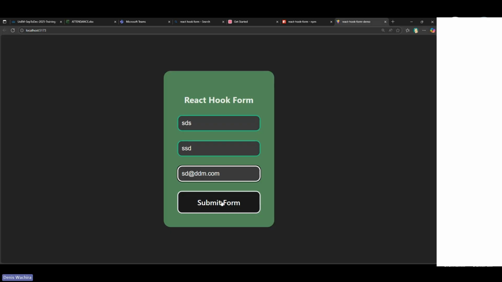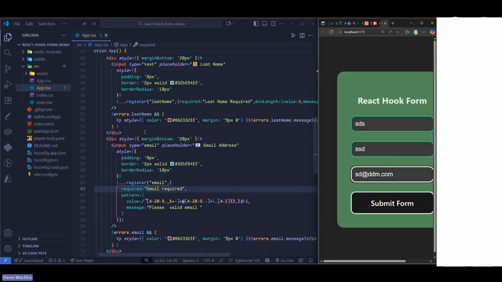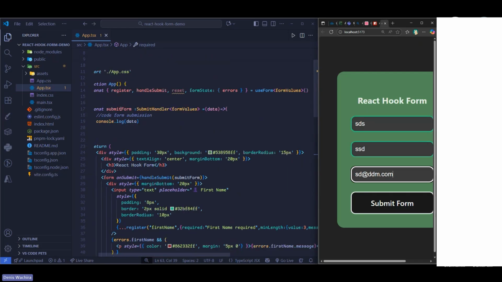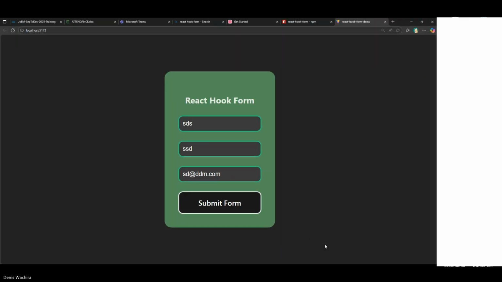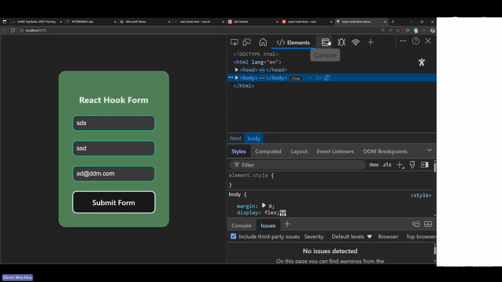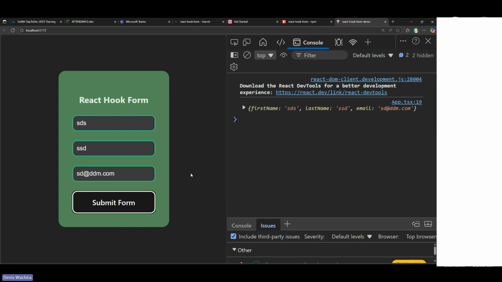And now whenever you submit this, we can check whatever is being submitted here with this console log, the data that is coming in. So if we inspect and check on the console log and submit this, we are getting what? The object now that should be sent to the bucket, which is maybe the email, the first name, and the last name. So that is how it's done with React Hook Form.